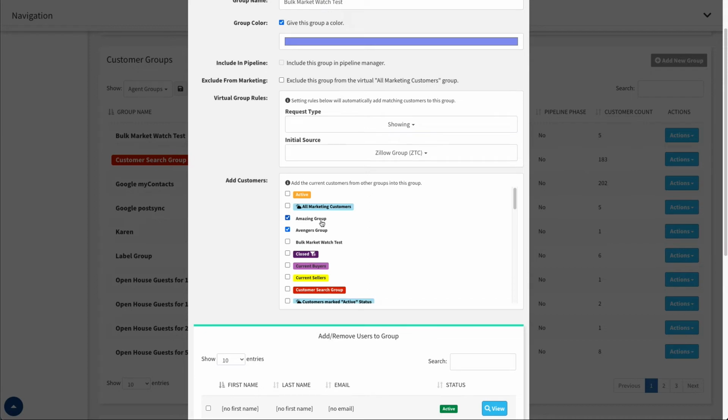You can have a customer in as many groups as you'd like. So if I check these two boxes, when I click Save, it will take everyone that is in either one of these groups and also add them to this group. But it doesn't maintain a sync, so that's what I mean by one time. It'll one time put the people that are currently there in here.